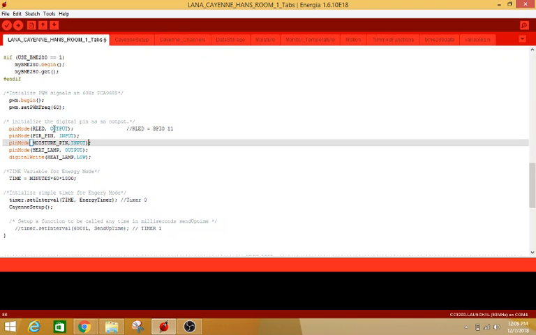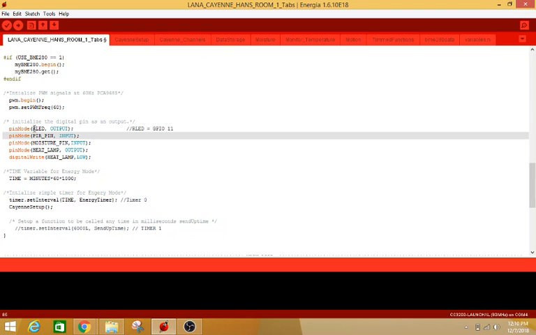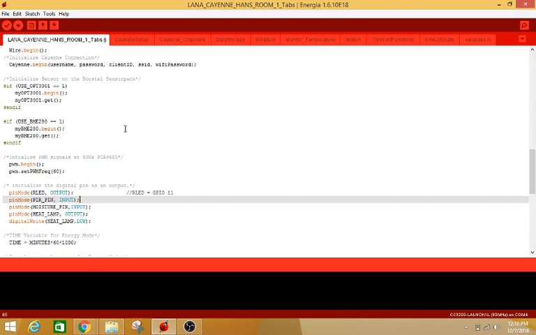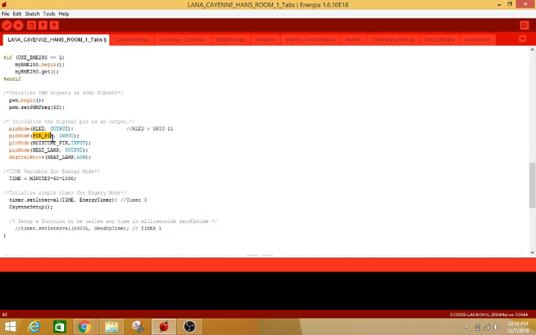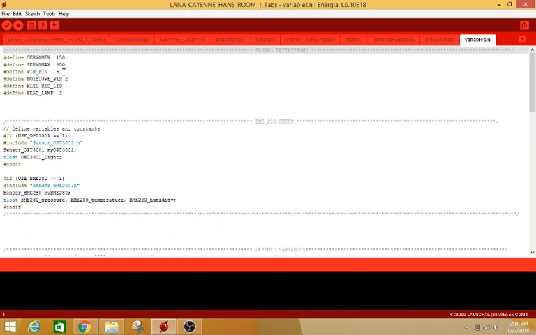We want this to be an output so that we can control the red LED. I don't believe we use this, but this is just an example if you wanted to. The PIR pin, which is our motion sensor pin, we set it as an input. If we go to variables, we see that PIR pin is pin 5.